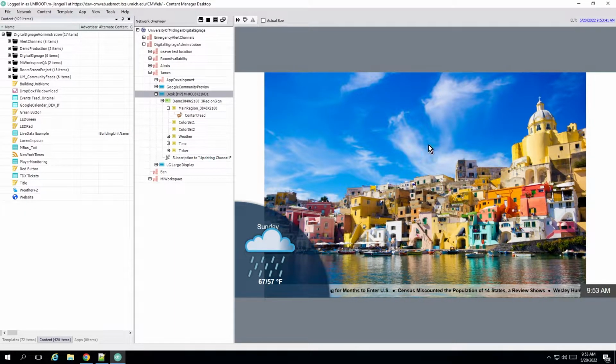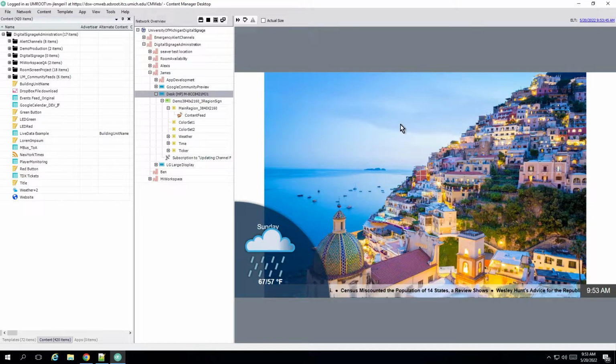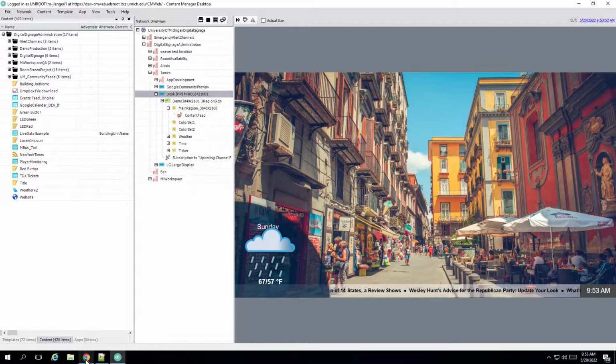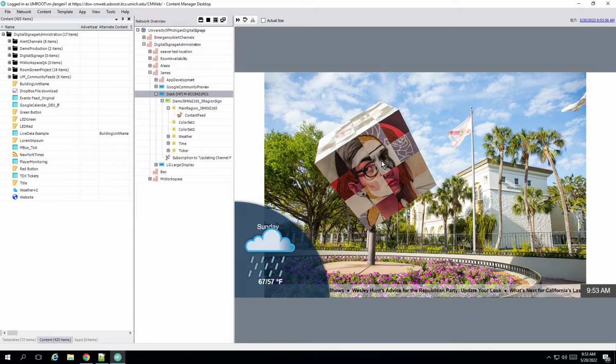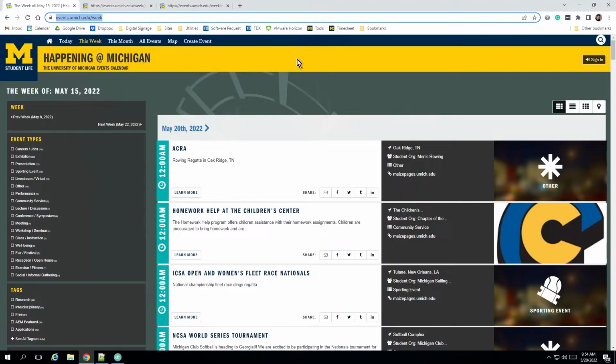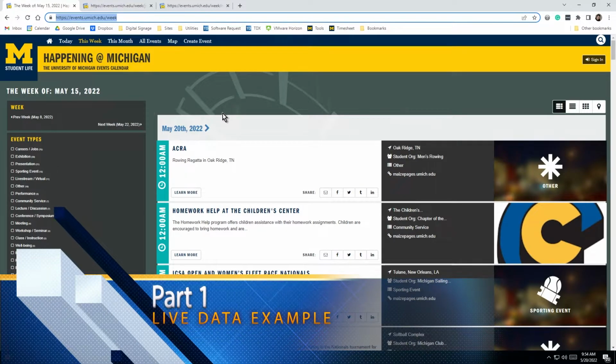This is the basic one we've been working with. It's got our weather, it's got our time, it's got an RSS feed at the bottom, it's got this slide deck of places where I've lived. And we want to add a new one to this rotation in this main region. We want these places to cycle out with events from the University of Michigan. And for that, we're going to use this live data feed that is supplied to us by Student Life.